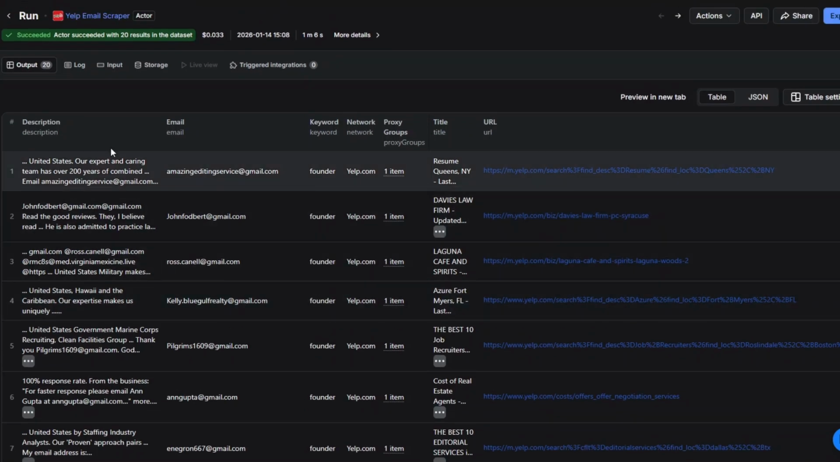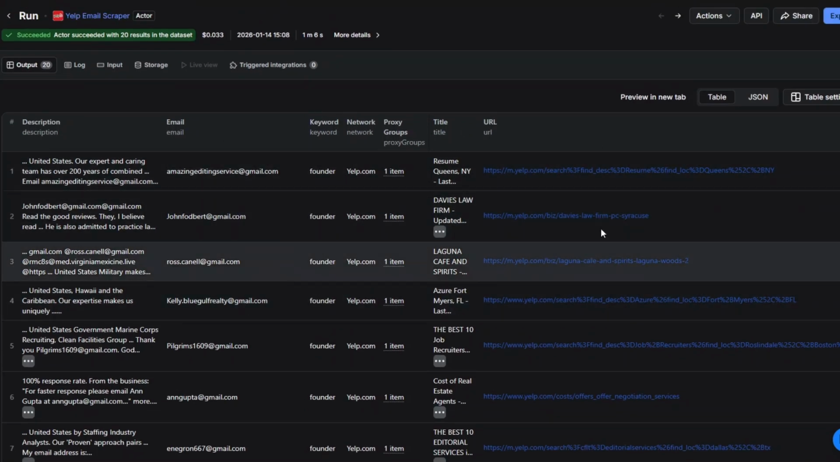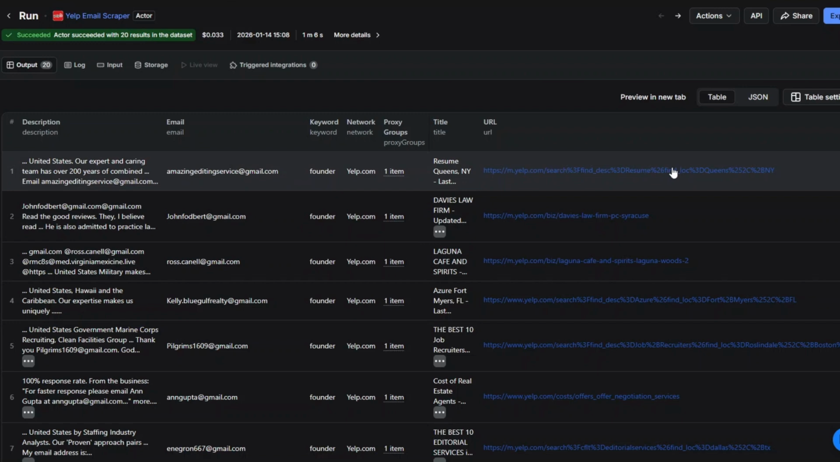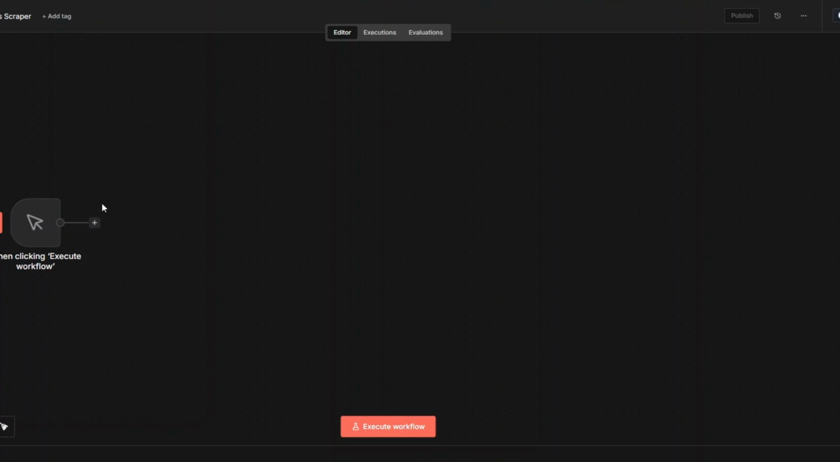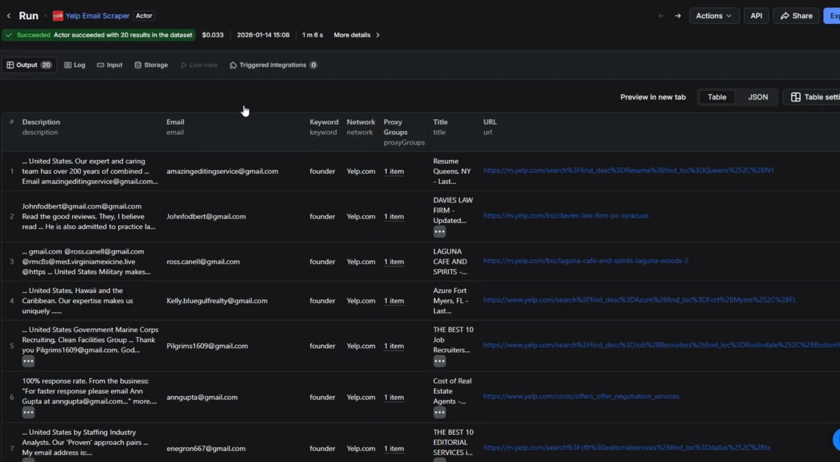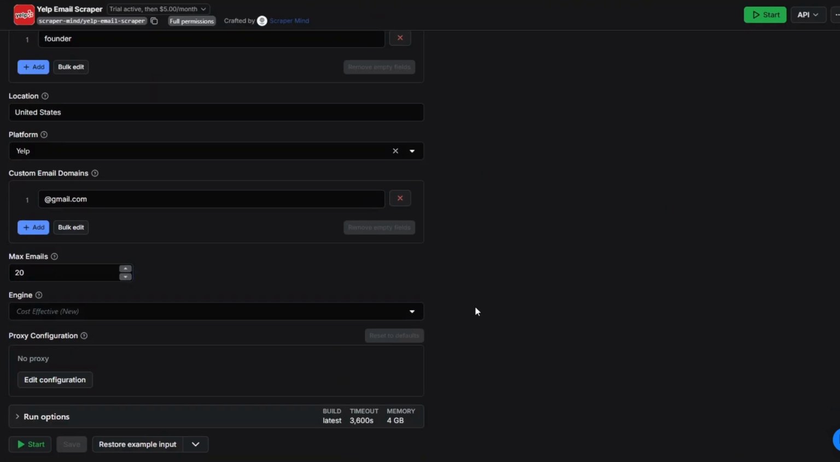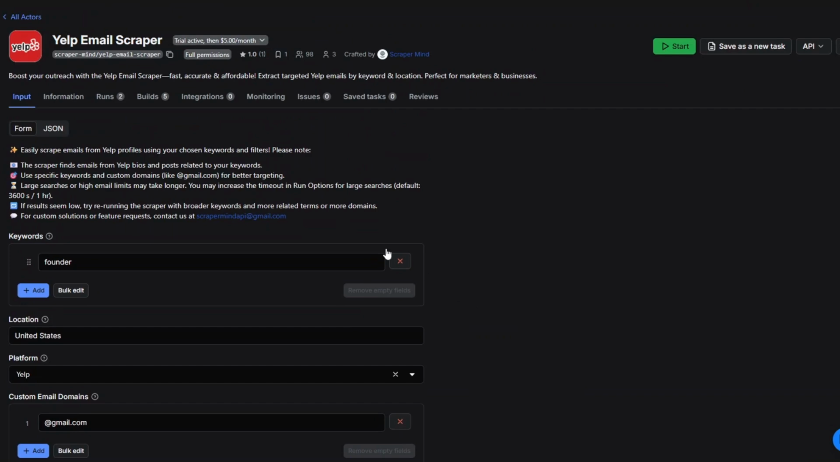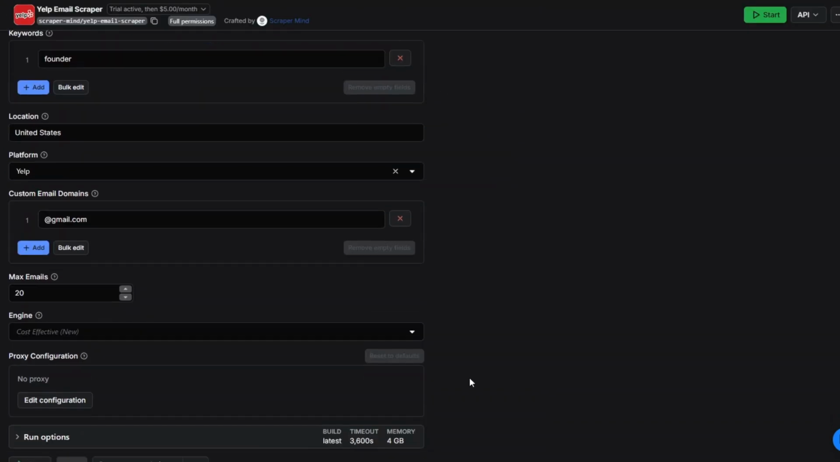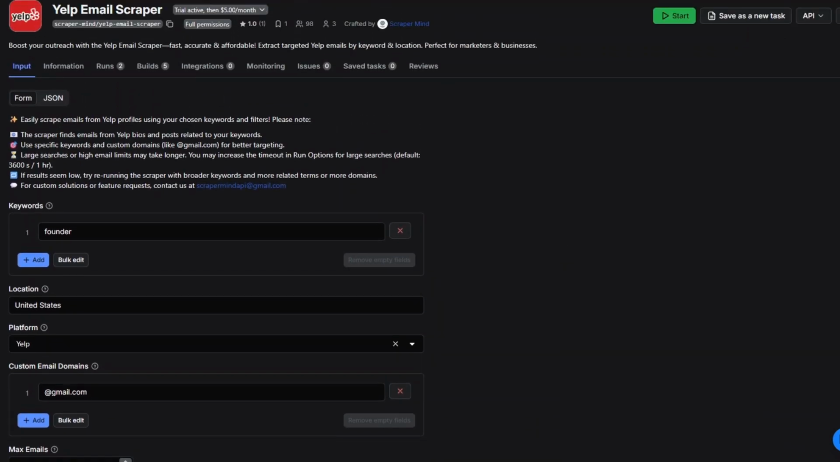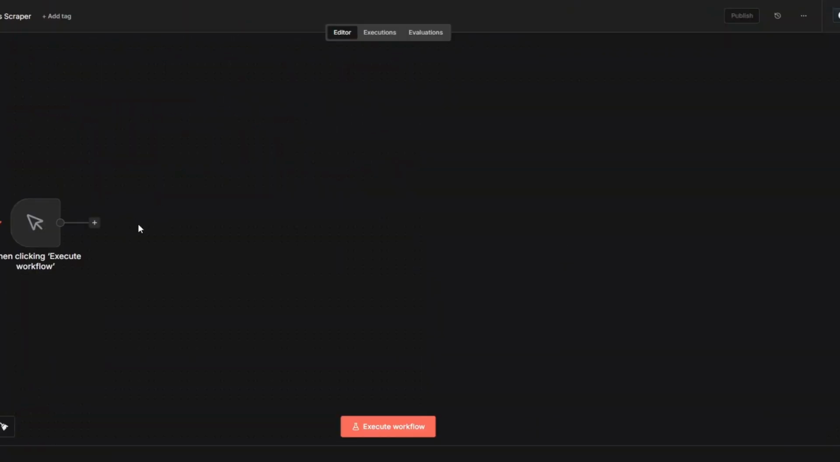And for each lead, we're getting the description, the email address, the keyword that we used to scrape the leads, title, and the URL over here. So now, instead of having to manually scrape the leads right here in Apify, we can create a workflow that scrapes the leads for us. In our tool over here, you can see we require the keyword and the number of leads that we'd like to scrape. So we can add the keyword and the number of leads that we'd like to scrape to a spreadsheet and get the data to our workflow right here via the sheet.